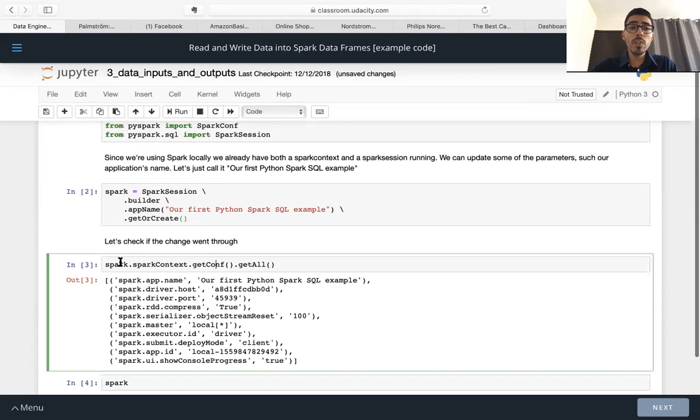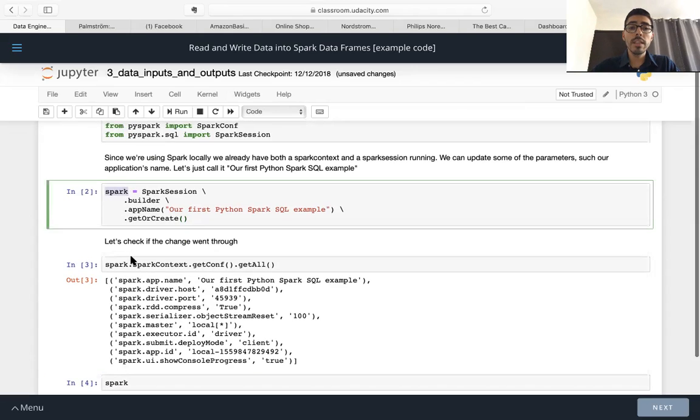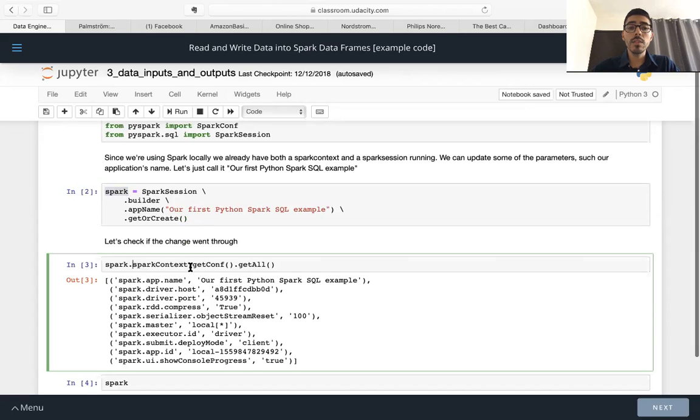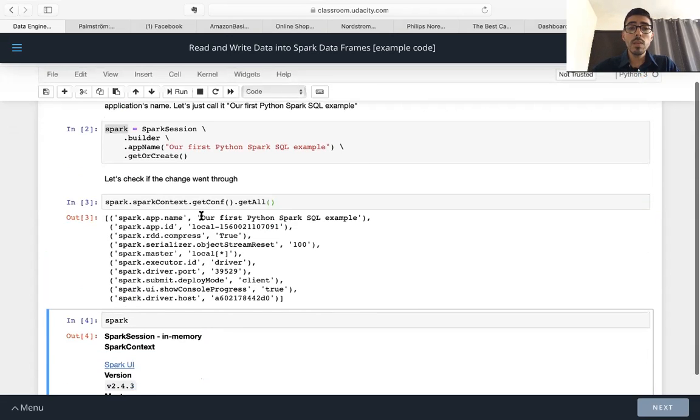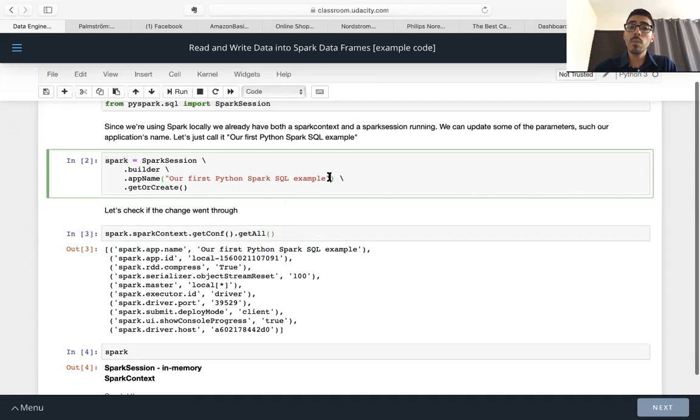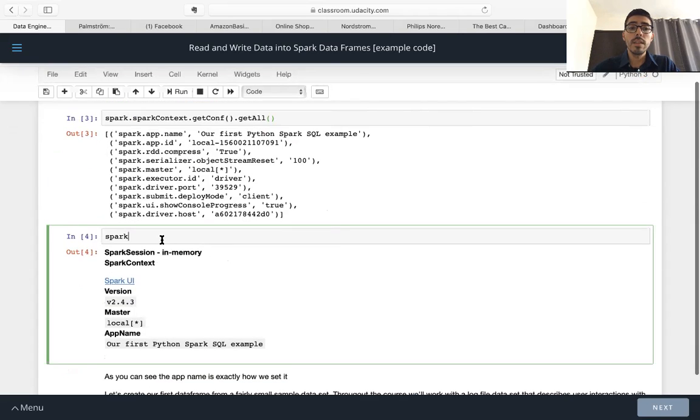Now we can use this Spark object and apply the Spark context to get the context of this object, and getConf to get the configuration. We want to get all of the configuration. As we can see, we have here our first Python Spark SQL example, which is the name that we gave it over here. And here we're just running the Spark object, and it tells us about the version and the app name.